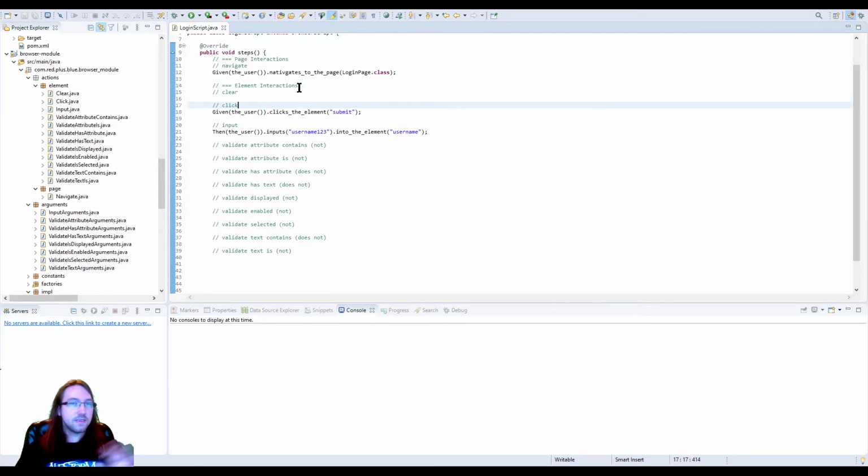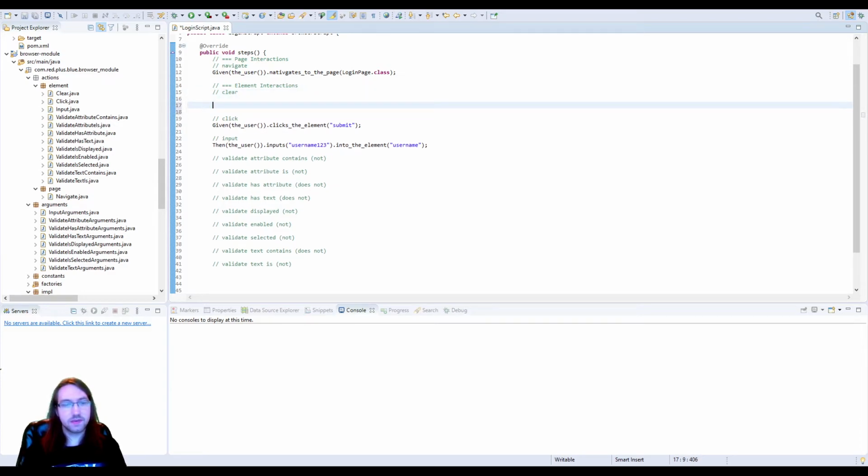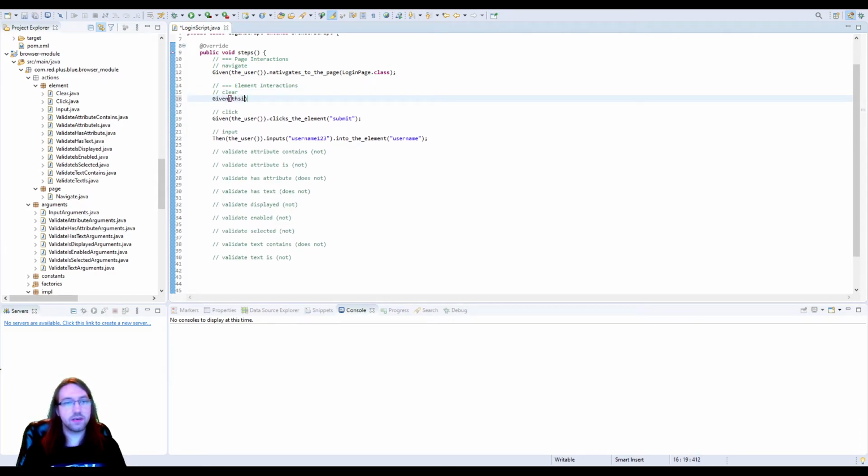So what we want to say is given the user clears the element, I think. Clears the text in element, probably. Yeah. So we want it to say given the user clears the text in the element. This is going to be, I don't know, username. And so this is not going to compile, but we'll fix it in a minute.